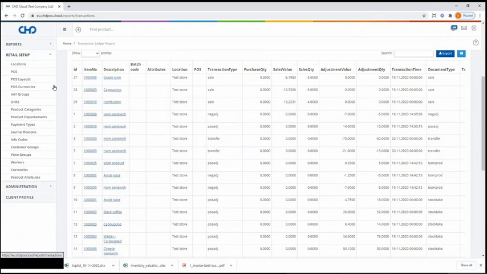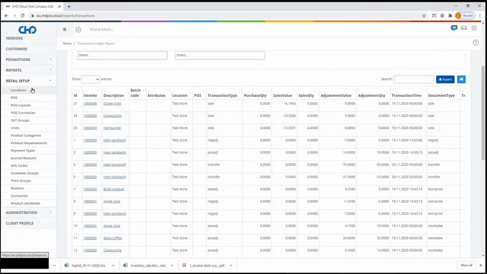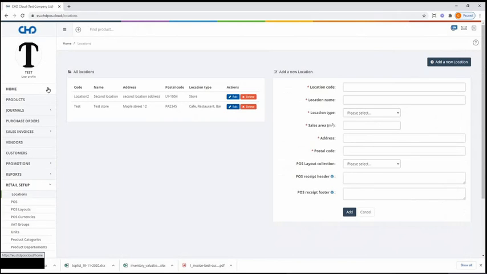Retail setup section. Locations. Location is the place where you can register or introduce into the system a new location. A location can be a store, a warehouse, cafe, restaurant, bar, or even an internet store. There are several mandatory fields that need to be filled in. It's a location code, location name, location type, sales area in square meters, address, and a postal code.